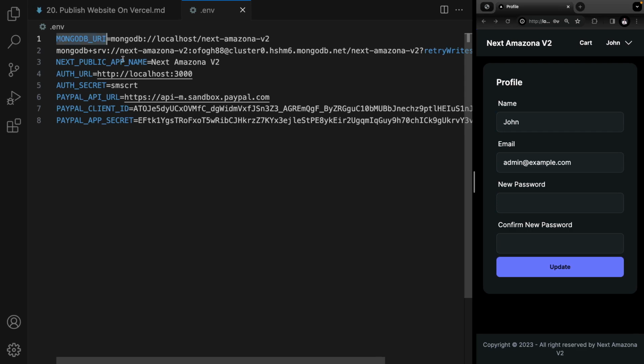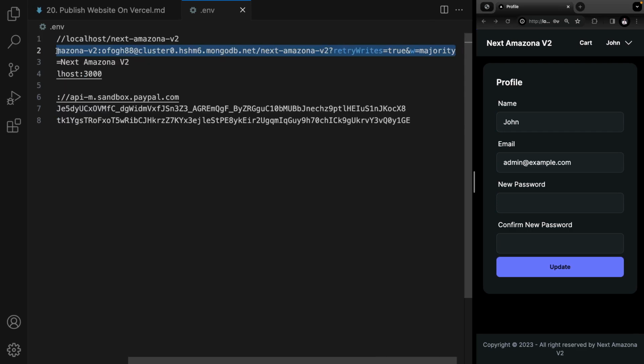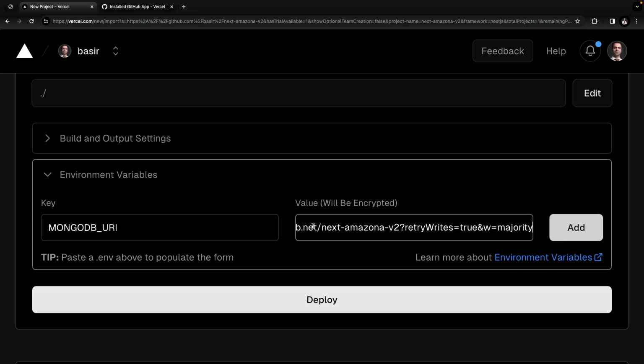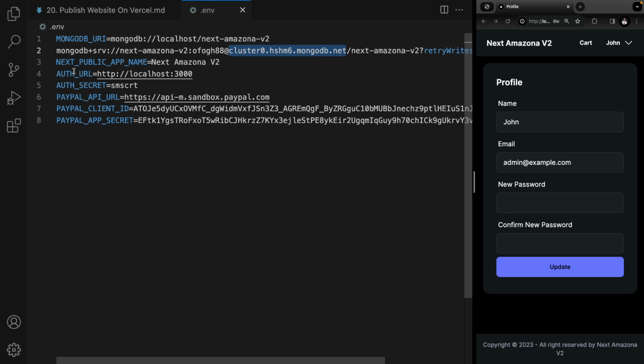Put it here and paste your MongoDB URL from MongoDB Atlas, not your local one if you have. It should start with mongodb+srv. The server should be MongoDB Atlas. Paste the full URL here. Click on add. Next one is AUTH_URL.